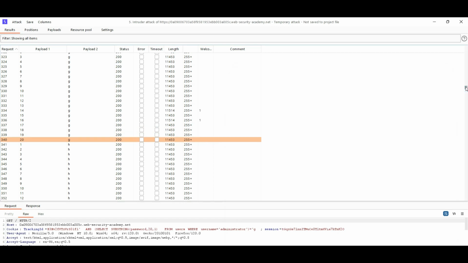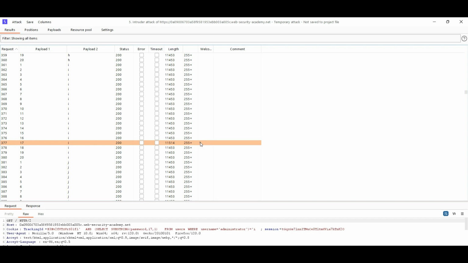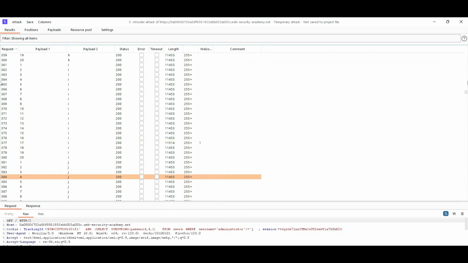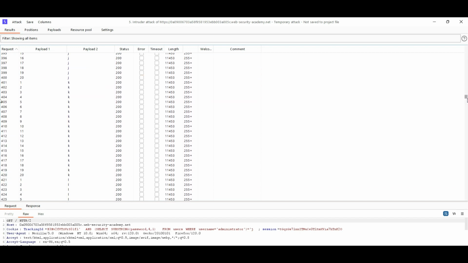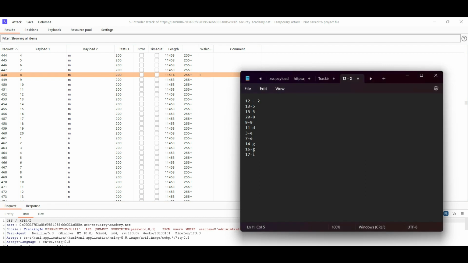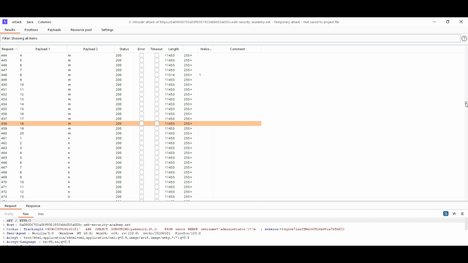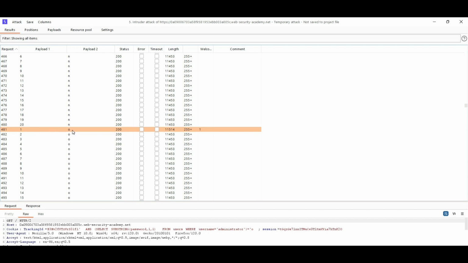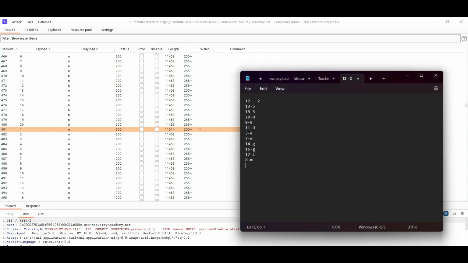Scrolling down again, for the 17th it's I. The 8th value is m. And I'm entering these here. The first value is O.